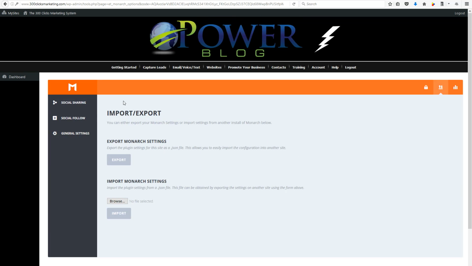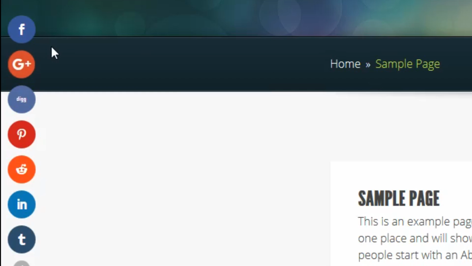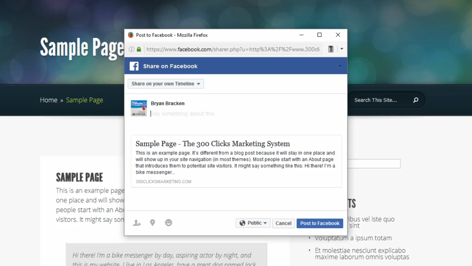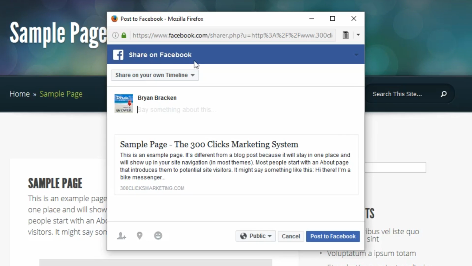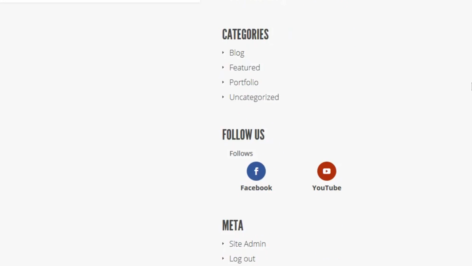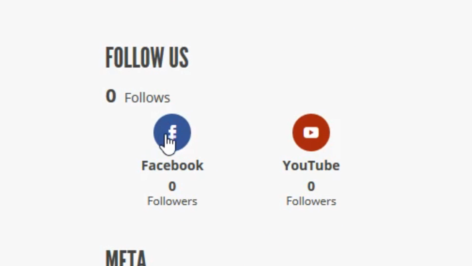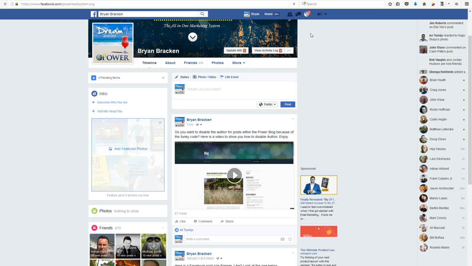Okay, so let's see what this looks like on a post or a page. Now we can see that we have the different networks selected here. We can see Pinterest, Facebook. So if we click on Facebook, notice that we're able to share the page that we're on with Facebook. All we'd have to do is click on Post, and that's been shared. Now notice under the Follow Us, we have Facebook and YouTube. So if I click Facebook Follow, that'll actually take us over to our page.